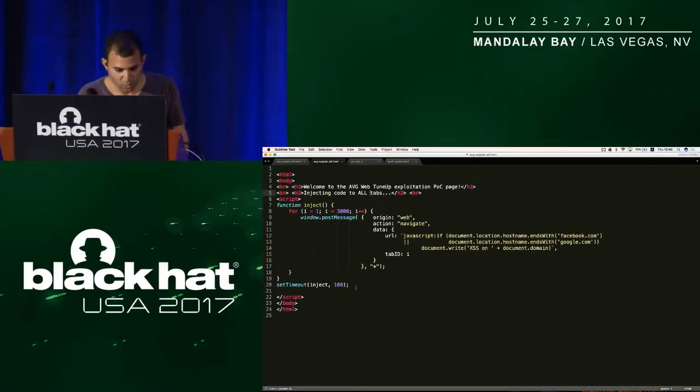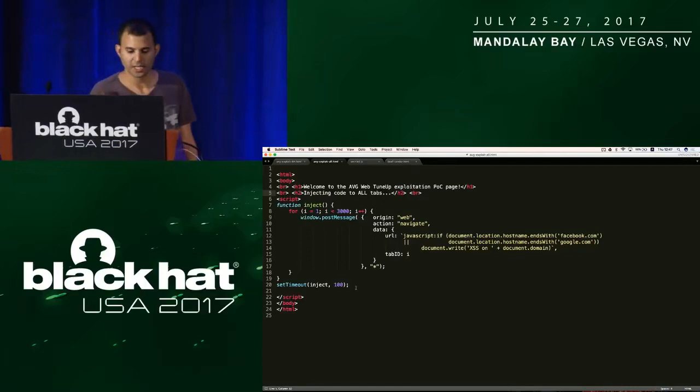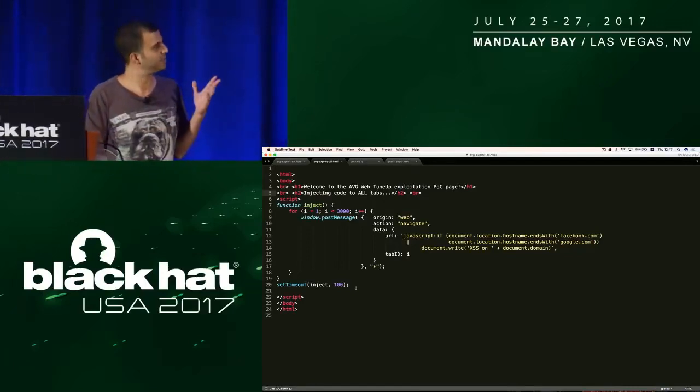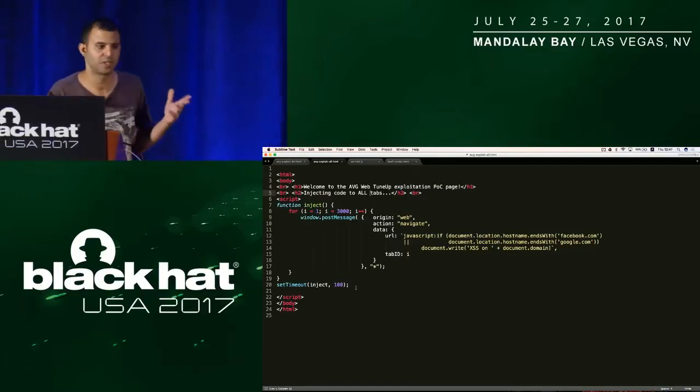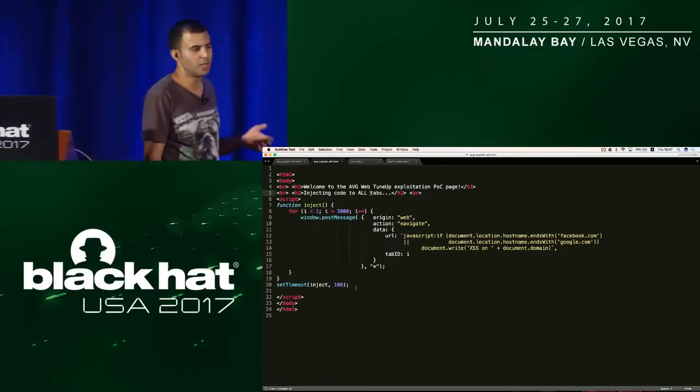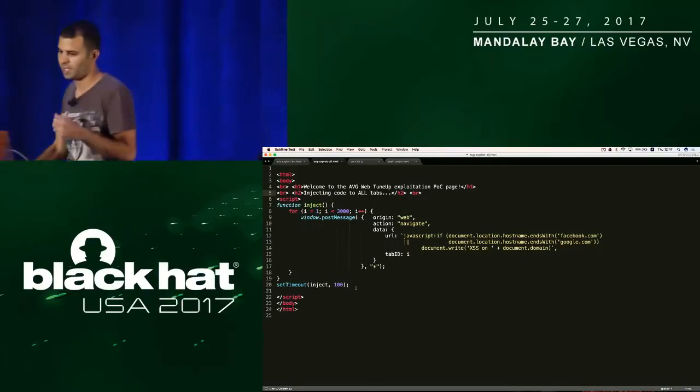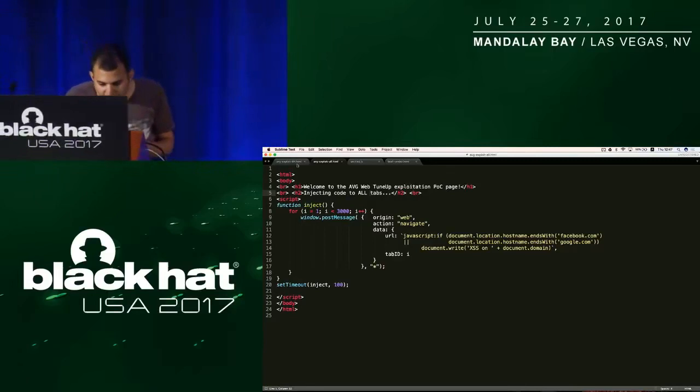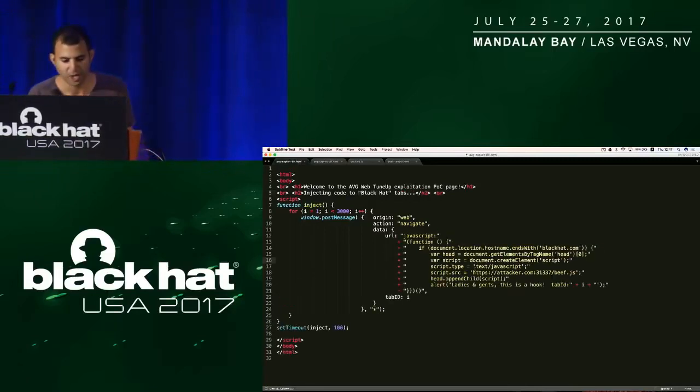Cool. So what we see here is the exploitation POC code. It's basically the POC code by Mr. Ormandy with some adjustments that I added. Actually, let's look at this file, which is similar.